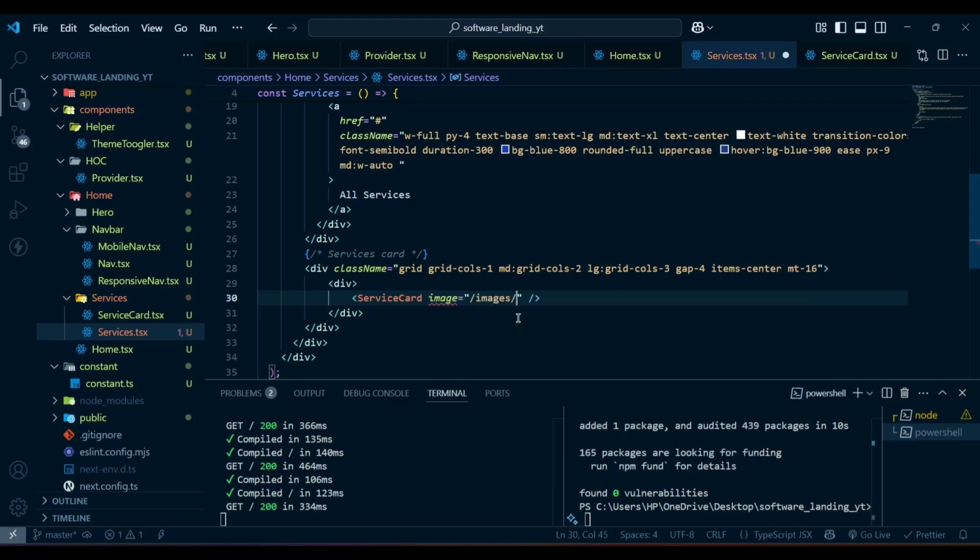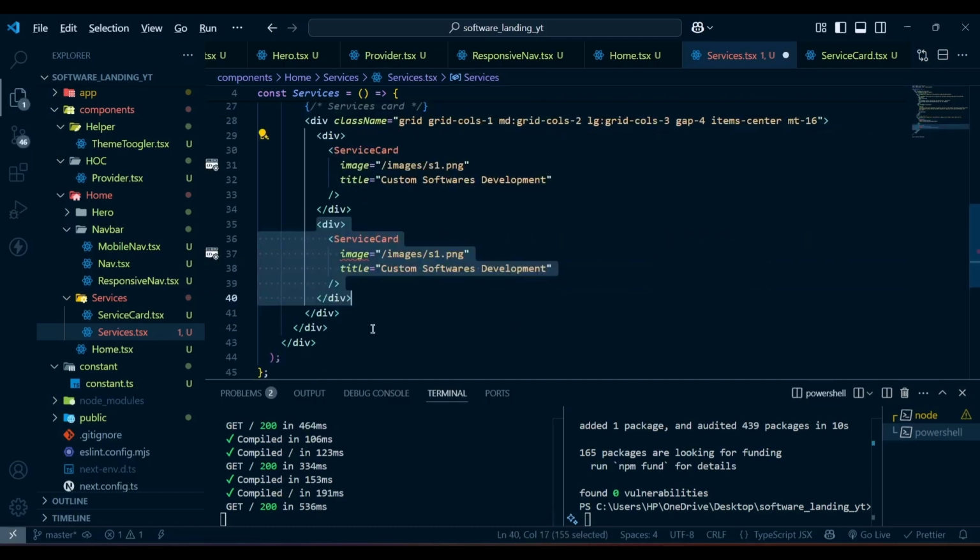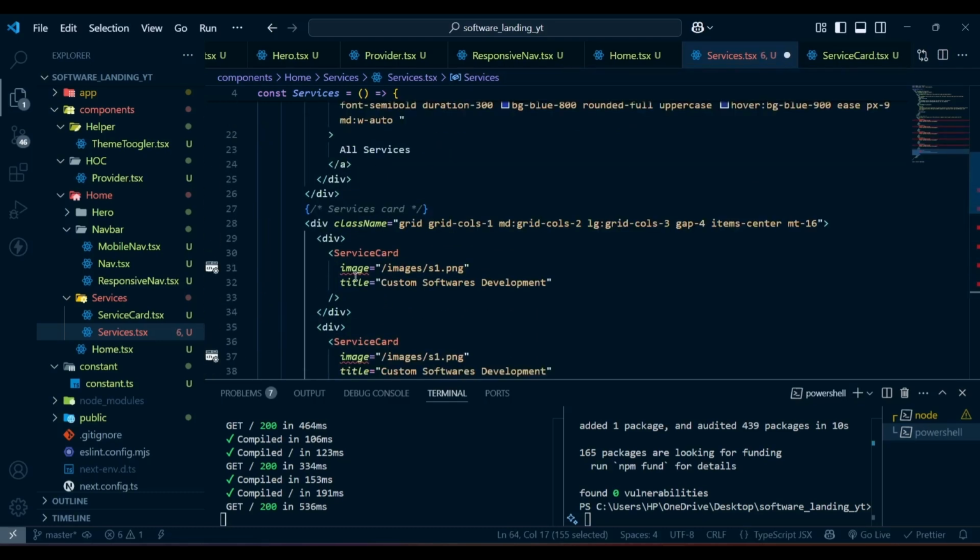The first one is the image that we are going to pass here. So image will be /images/s1.png. Then we are going to pass a title. For the first one, the title is custom software development. That's it. So we have 6 of them, so I'm going to copy it 5 more times. So this is the first one.